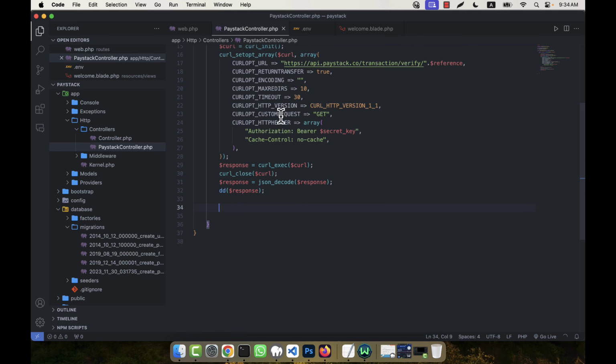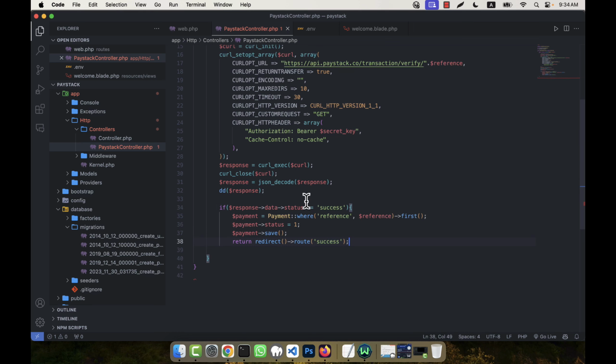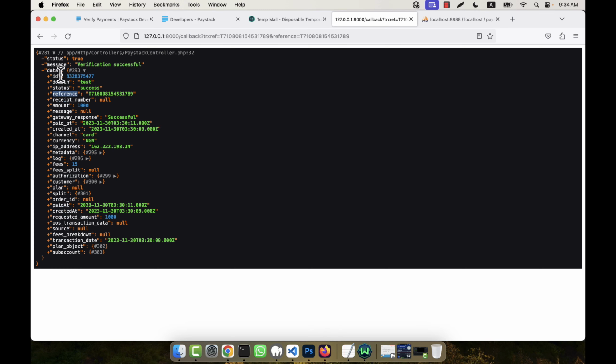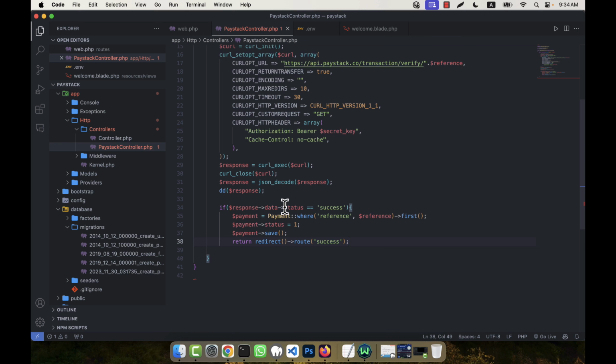but in the response I am going to check one thing here, that is if the response data status equal to success. So let's check it, response data status equal to success. If response data status equal to success, then I will have to write some code here, else there will be a cancel. So redirect route will be cancel.